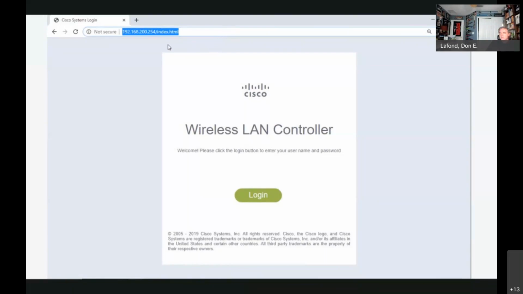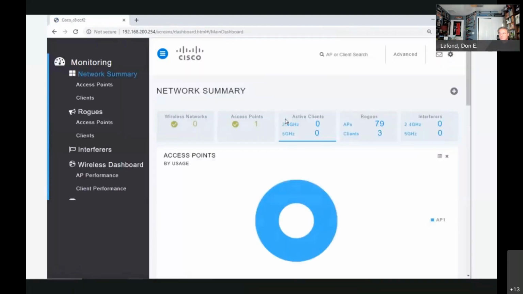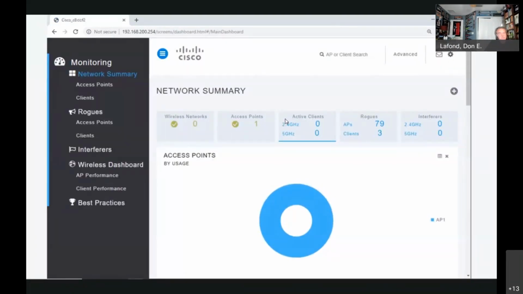Since we've accessed the controller already on this web page, we're going to click Login and we'll be asked for credentials. With the credentials, we're going to have a username of admin, and then we're going to have a password of Cisco123 with a capital C. I'll click Sign In, and we'll successfully authenticate. And here's our main splash page on the Cisco wireless LAN controller.